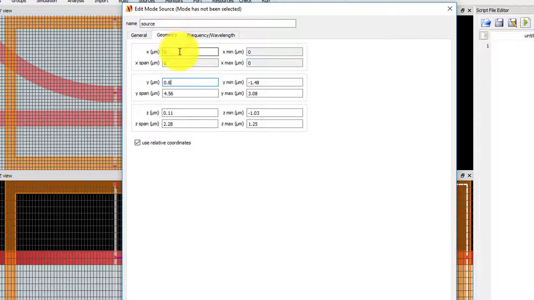Next, under the Geometry tab, set the X position of the waveguide to -3.068 microns. Set the Y position to 1.536 microns. And set the Z position to 0.11 micron. It's important to make sure that the source is centered with the center of the waveguide when using the bent waveguide option, since the bending radius is measured from the center of the source region.